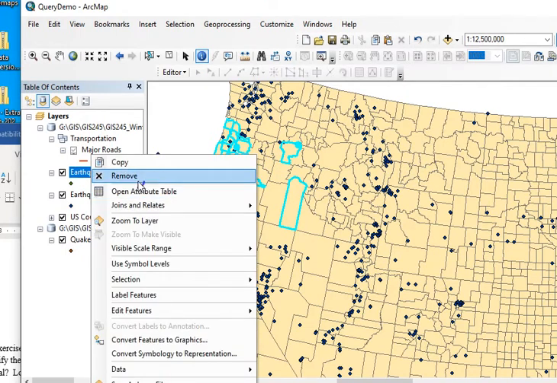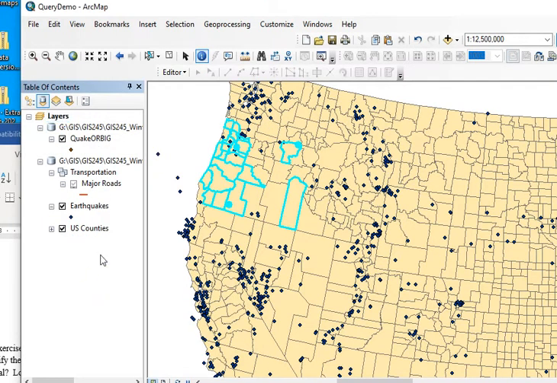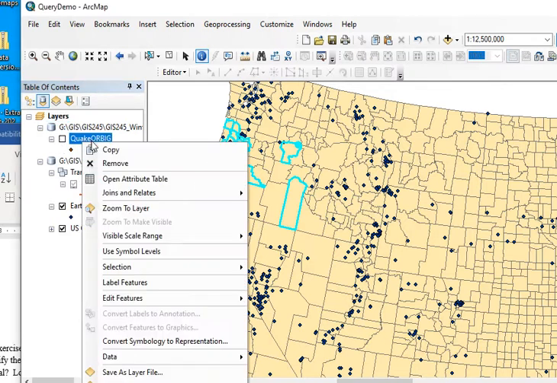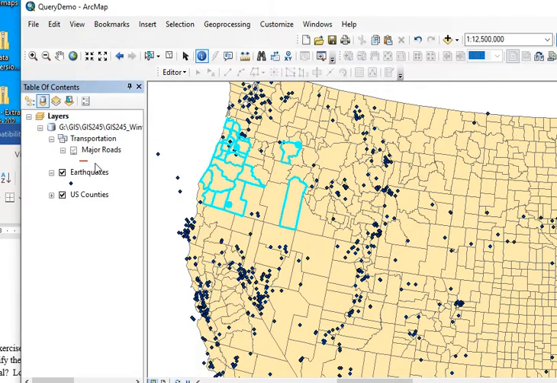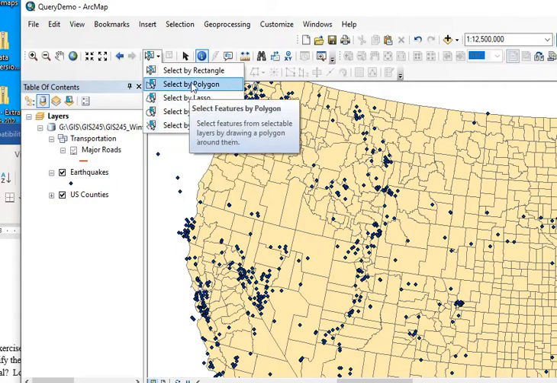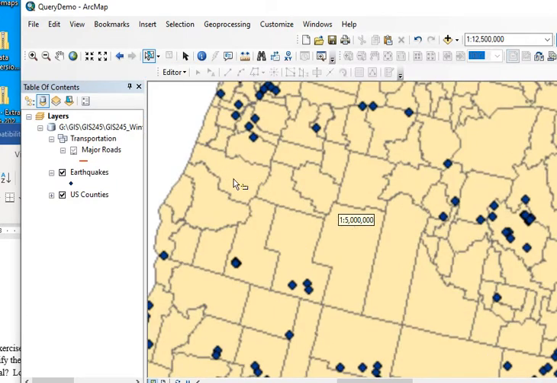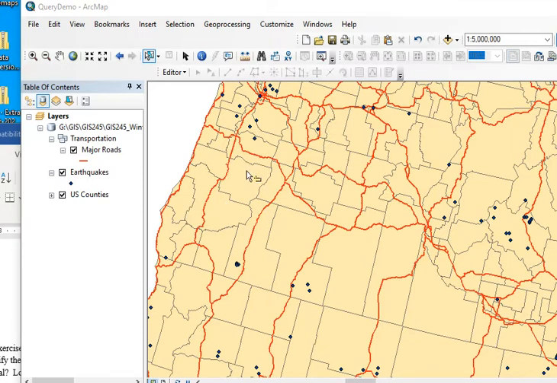Let's see, so I'm going to remove that. There's my big Oregon earthquakes. I'm going to remove that. And I want to select only Lane County right now. So I'm going to clear all my selections. I'm going to go into the select by rectangle, and I'm just going to select Lane County.